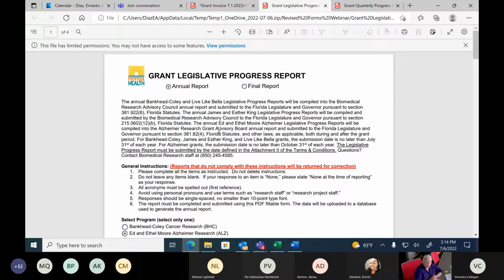I'm not going to bore you with the details. The main one to point out that has been troublesome for us in the past has been number 4. Avoid using personal pronouns and use terms such as research staff or research project staff. We, our, they, us, me, I, he, she. Avoid those personal pronouns, please. We have to basically rewrite some of these summaries in order to take those words out. They cannot go down to the governor's office and legislature with personal pronouns. So please especially take care of that on the legislative progress report.